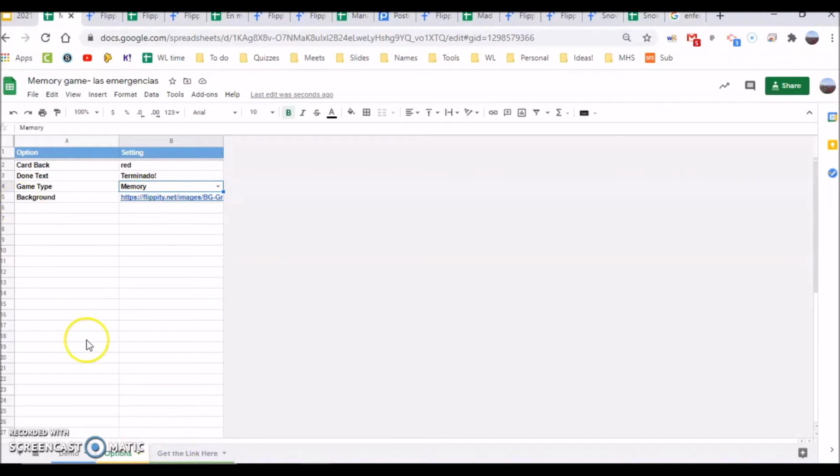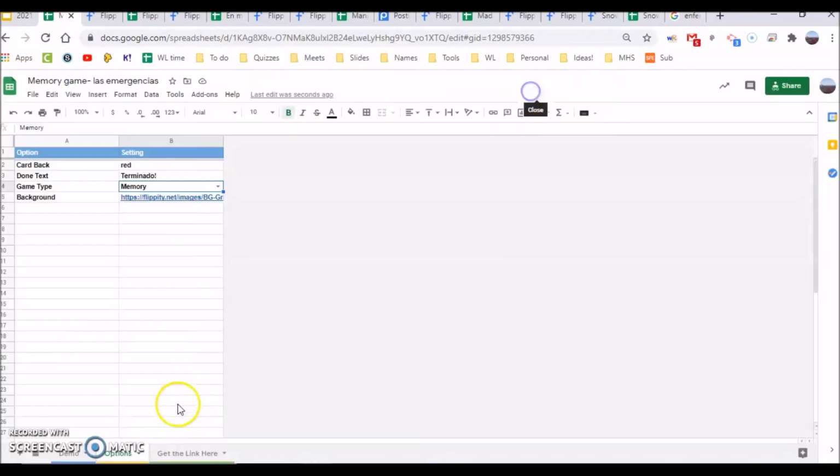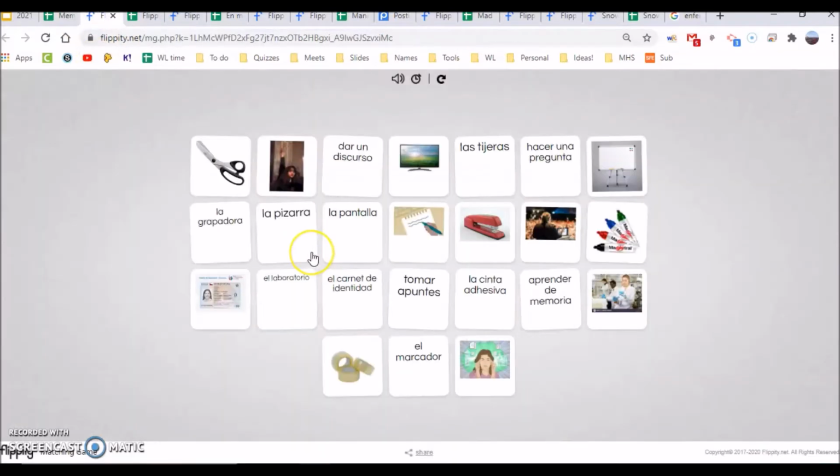And then the key thing about all Flippity is that you have to go up under File, hit Publish to Web. Once you publish it to the web, I've already done that, so it doesn't show up the same. Then I go over here and get the link. It's not going to load while I'm recording, but then a link will load up here, and that's what you give students for the page.